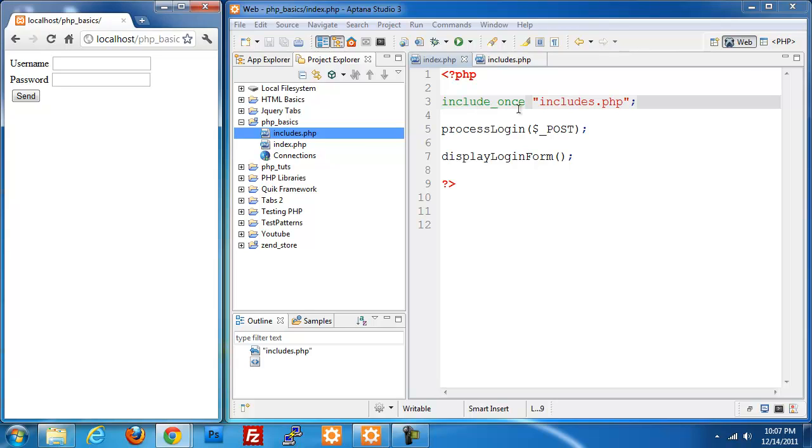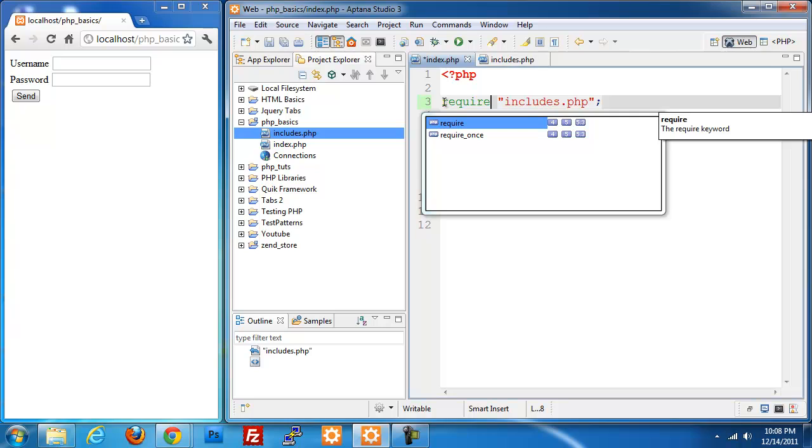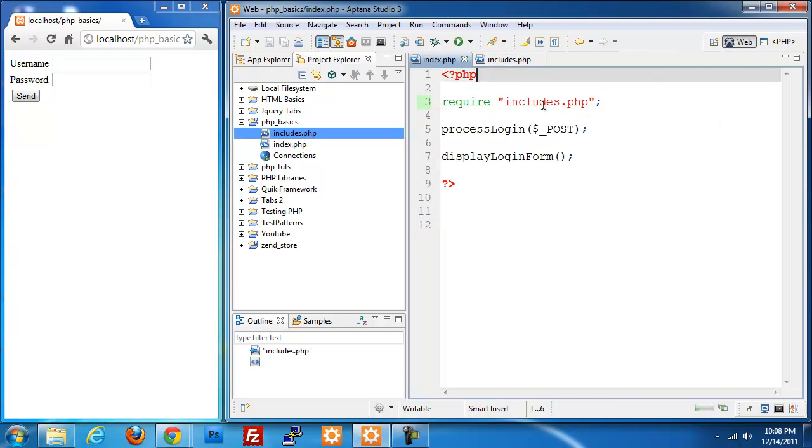There's include, which will include it, but it doesn't really care if it fails to include it. If it doesn't exist or if there's an issue, then it can continue processing the application. But in our particular instance, we need those functions to exist. So what we can do is use require, and require, if that file does not exist, is going to stop right there and stop processing your application.